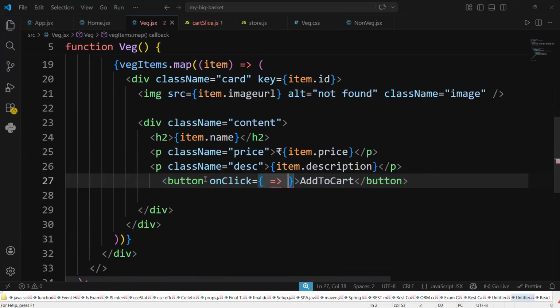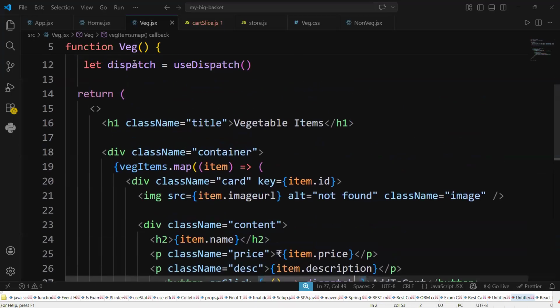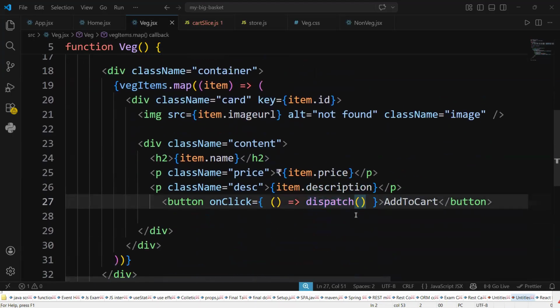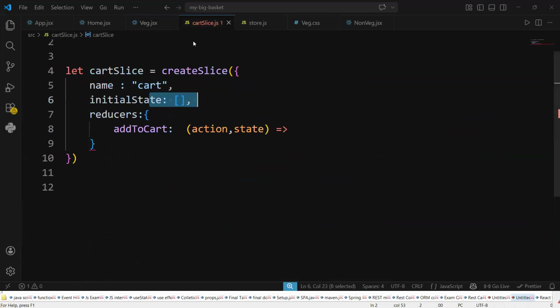Here, when I click on add to cart, what event is triggered? On click. On click, we should write the logic. Write the arrow function. After the arrow function, write the logic. What logic? I'm dispatching. You took the dispatch hook, right? I'm dispatching. Dispatching to where? Again, the store. To what function are you dispatching? The reducer function.